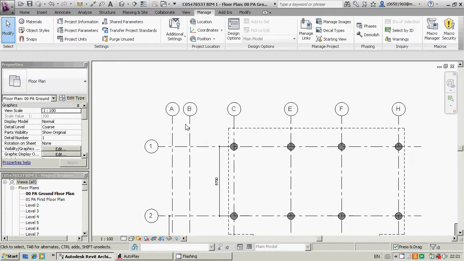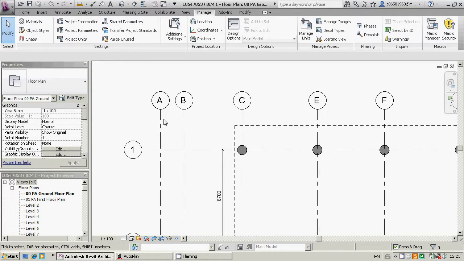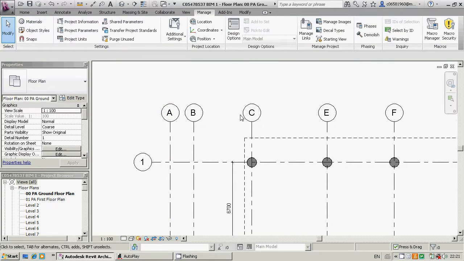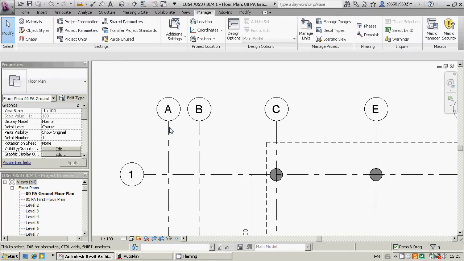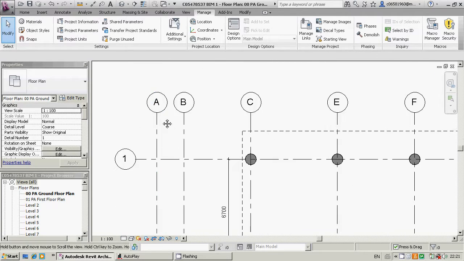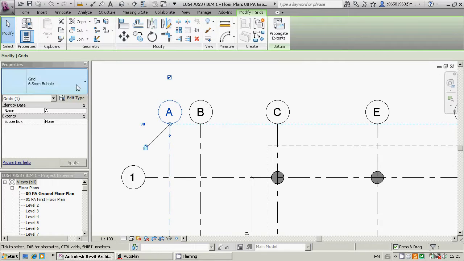Alright, this is just a quick video about editing grids. They're a little bit different than some things. To start with these grids, what's wrong with them? They've come out too dark. They're very black, they're very big. So let's just click on a grid.